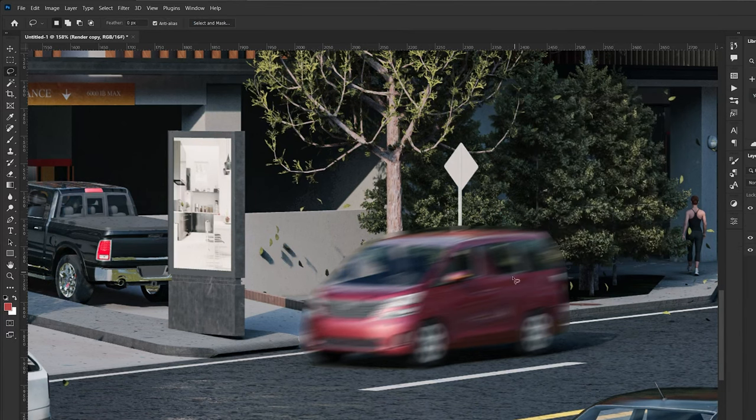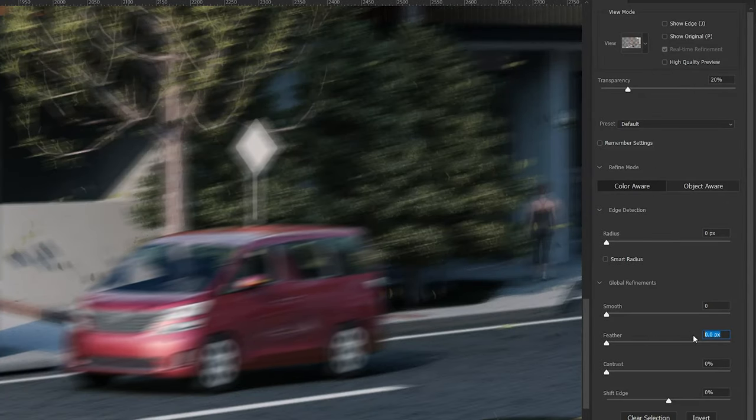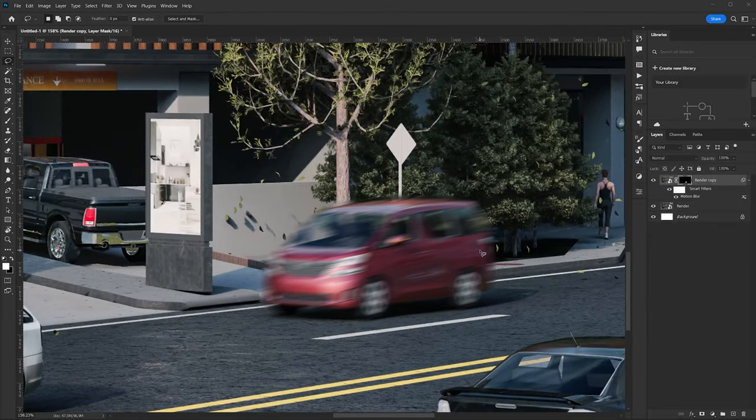The blur is still a bit chunky at this point. To fix this, double-click the mask and set the feather to about 5 pixels. This will soften out the edges of the selection.